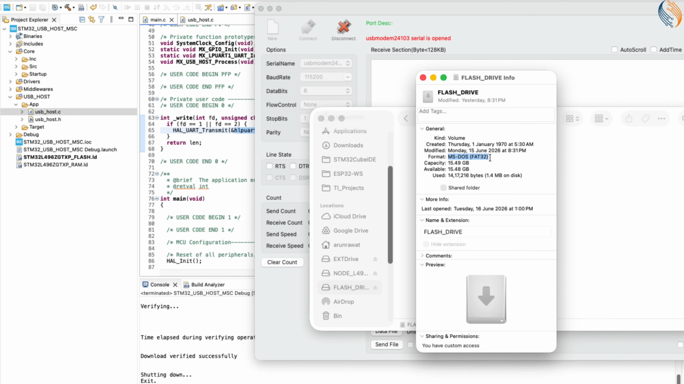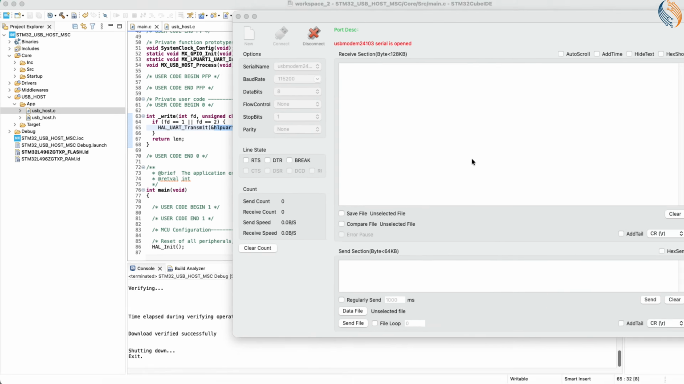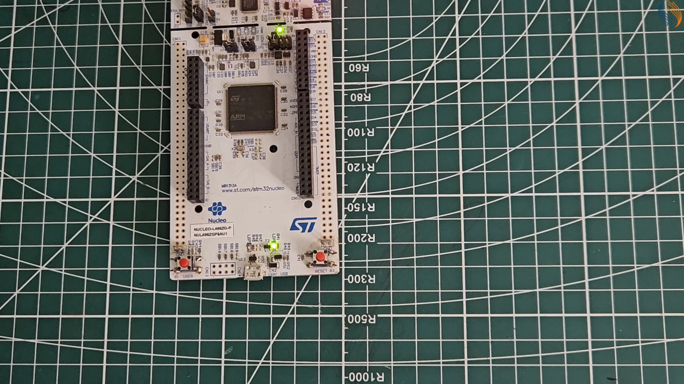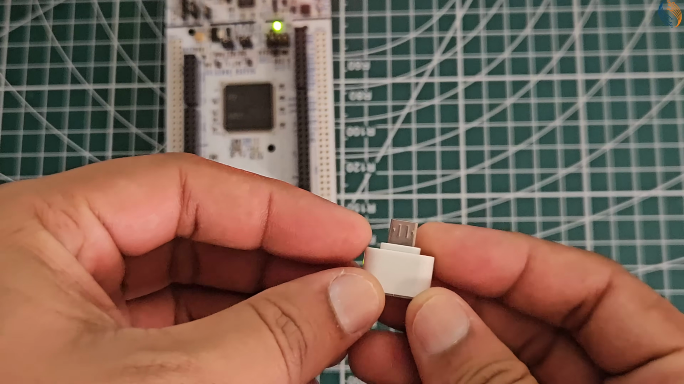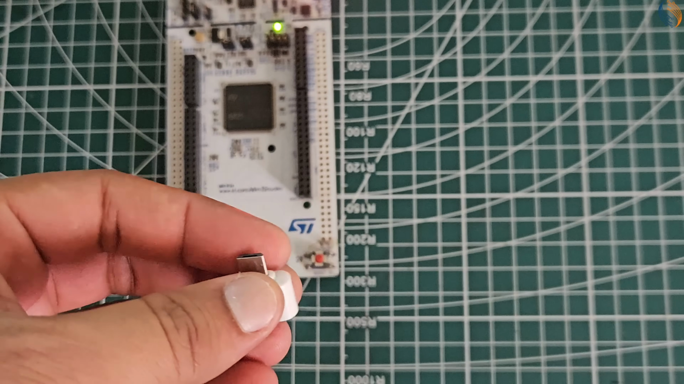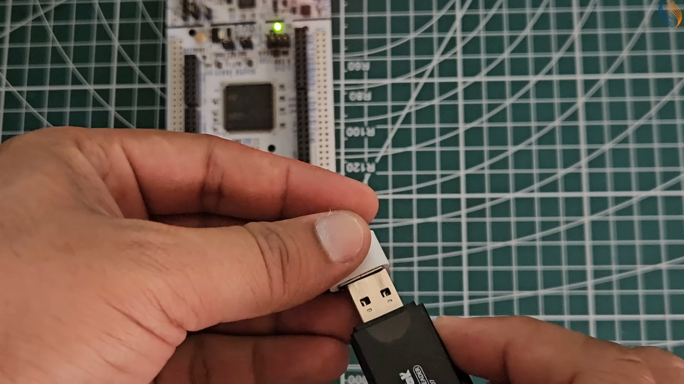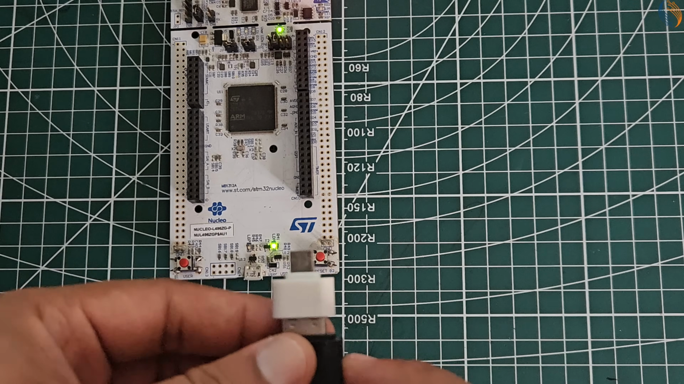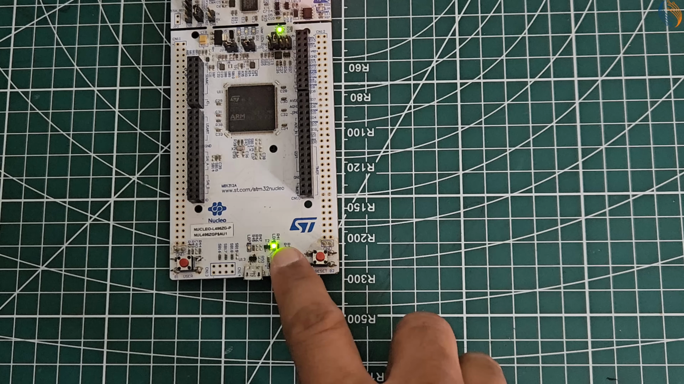This is important, the flash drive must be formatted as FAT32, otherwise the STM32 USB host will not be able to read it. Now, before I plug the flash drive into the STM32, notice that there is a small LED on the board that is already turned on. This LED indicates that the USB port is active and power is being supplied through the V-bus line.